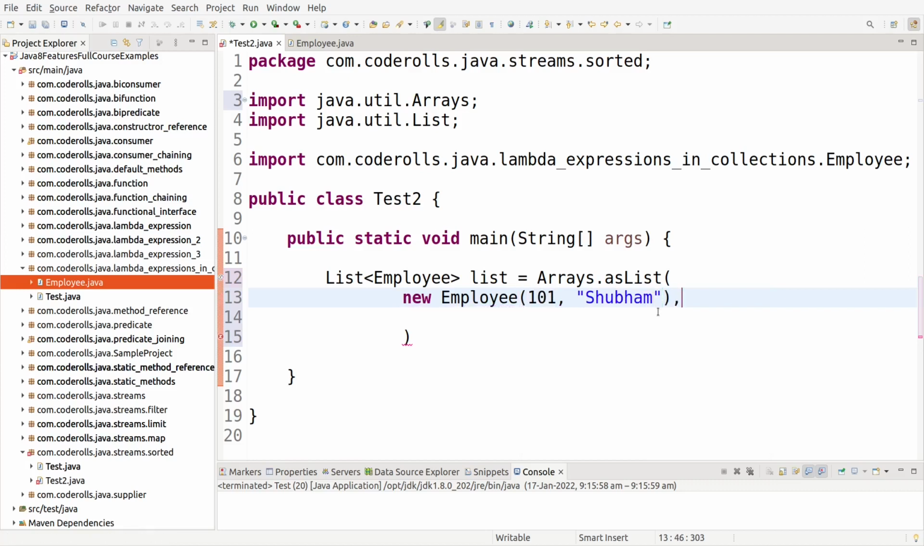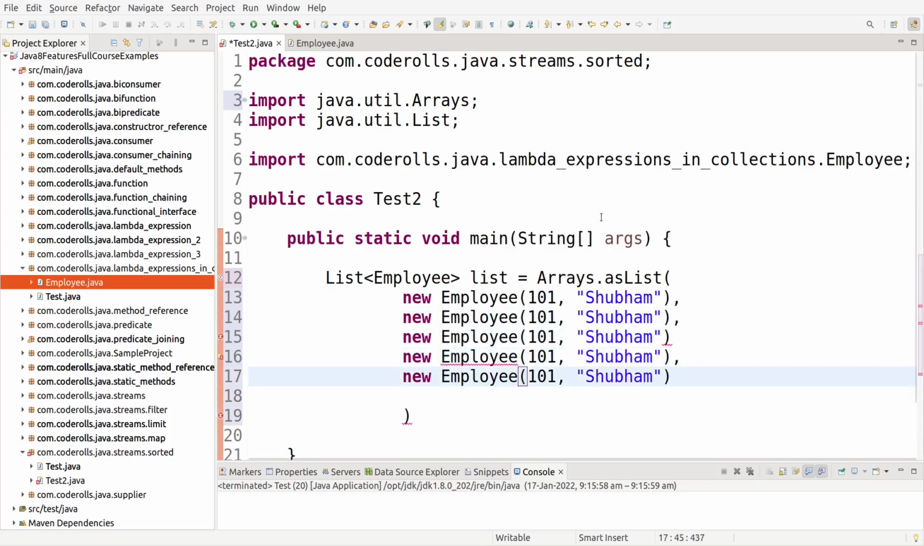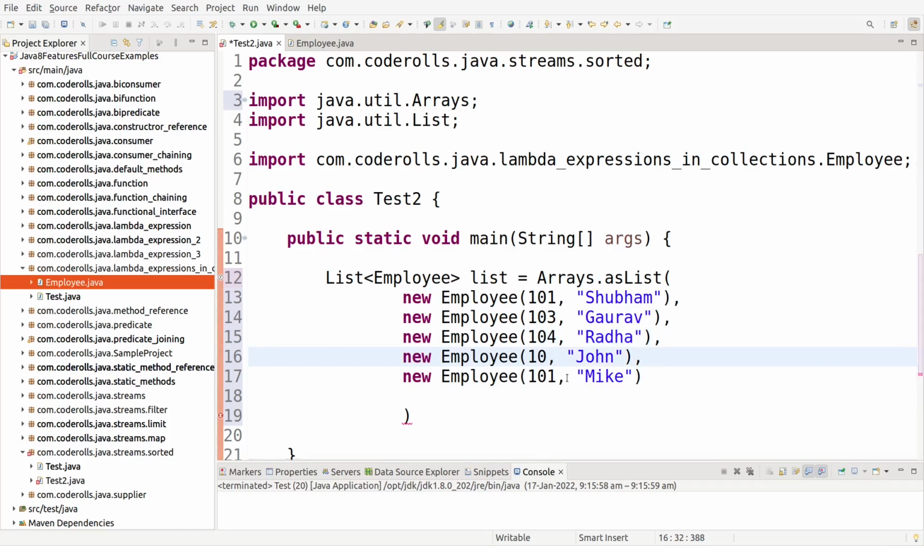Okay, let's create another one. I will simply copy it, and give it a name. Okay, and id should be 3. We are giving it in a random order so that we can prove that we will be able to sort it.